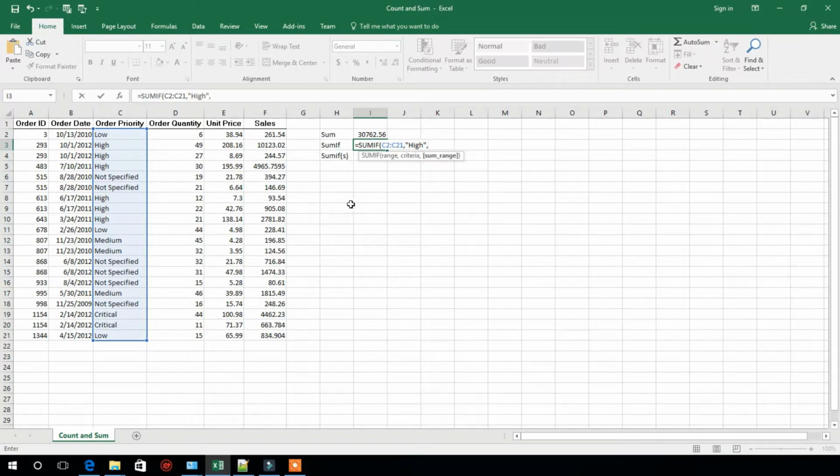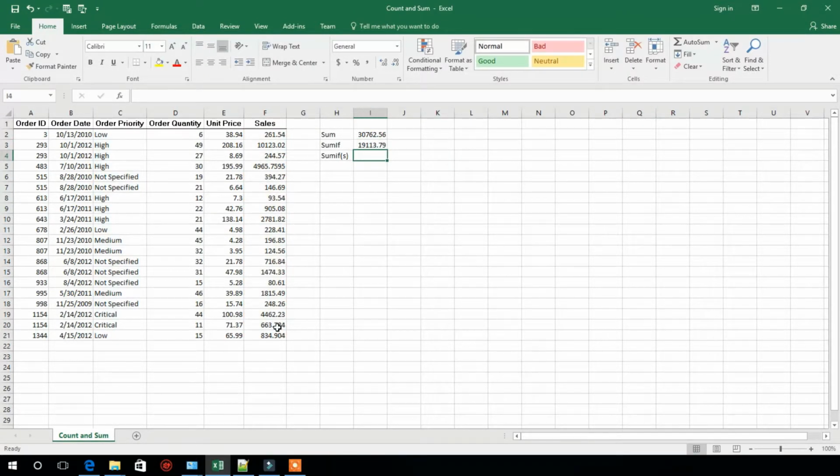Now it's asking us, okay, which range do you want me to sum up if C2 through C21 equals high? So I'm going to select all of column F data. I'm going to end it and hit enter. So now we can see that it is $19,113.79 for the sum of column F where column C is equal to high.